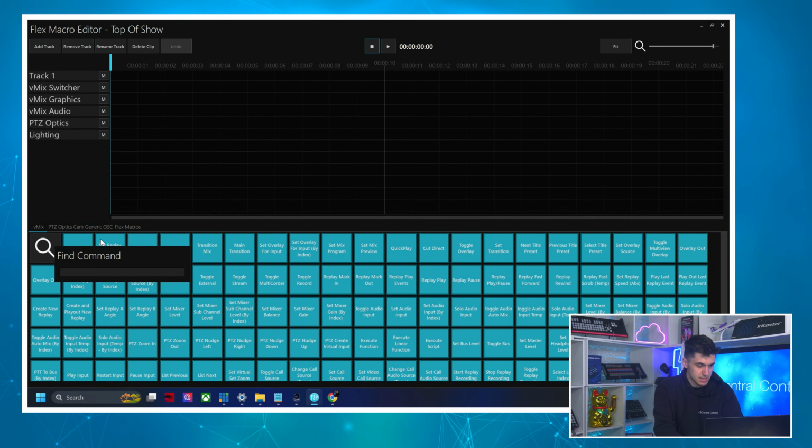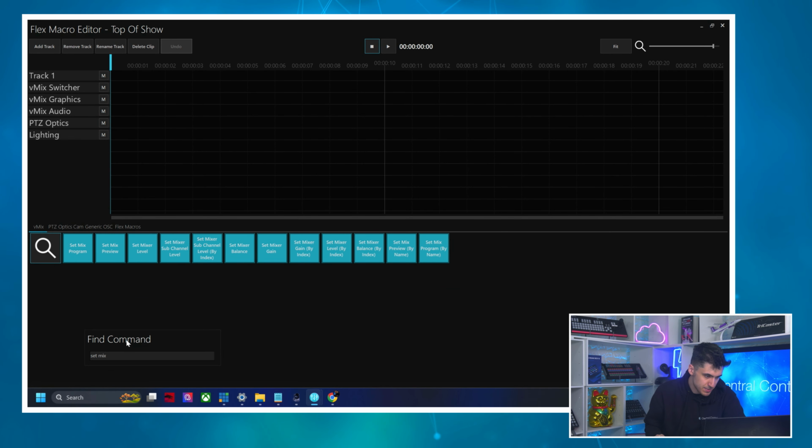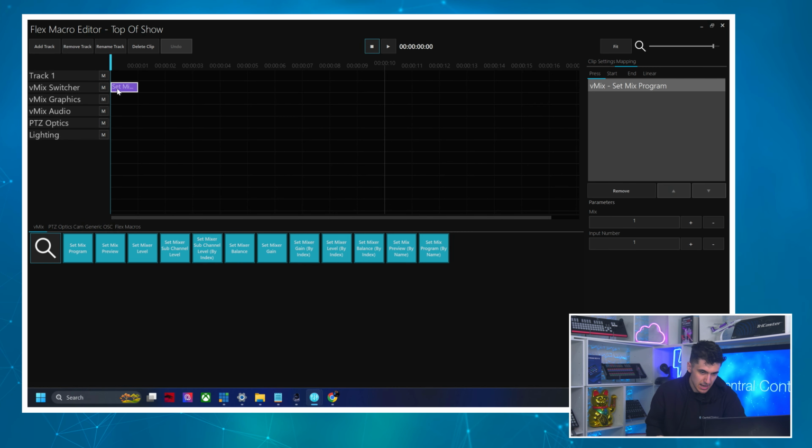So I can click the search box to find the command I want, and it's going to be set mix program. And I'm going to add this, and then you'll see as soon as I drag and drop this in, that's one way to create a clip on the timeline, just dragging and dropping the desired command into the timeline. It has mapped that, and it's added the set mix program command as a press command.